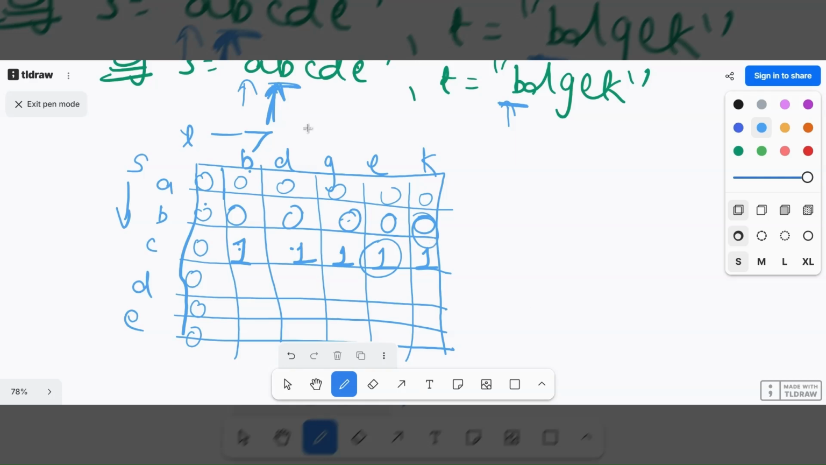Now we are at C. C with B, not matching, but the maximum of these two will be 1. C and D not matching, but the maximum will be 1. C and G not matching, but maximum will be 1. CE not matching, but 1, 1. Okay. Now D. D with B not matching, but the maximum of these two will be 1. D with D matching, so this 1 plus 1 because it's matching, so this became 2 now. Again, this will be all 2 now because of the maximum of upper and left one. And for E, it will be 1.